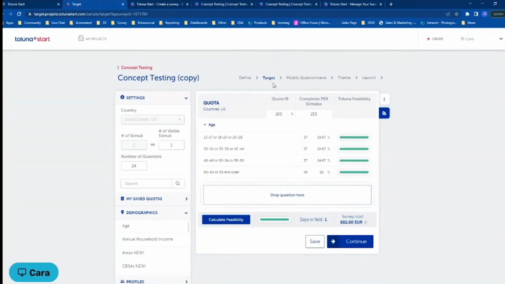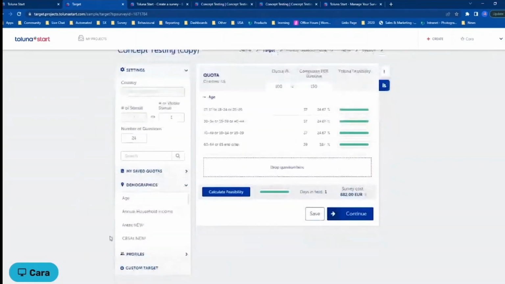Because the panel is integrated, it means that there's no redirects, there's no limitation on the number of audiences or how you reach those audiences. This target page gives you full flexibility to speak to your audience in a really streamlined approach. So everything that you can see on the left-hand side is ways that I can reach my audience.